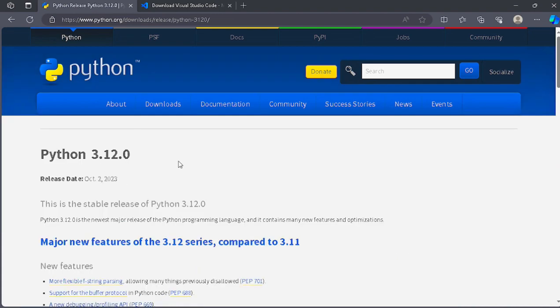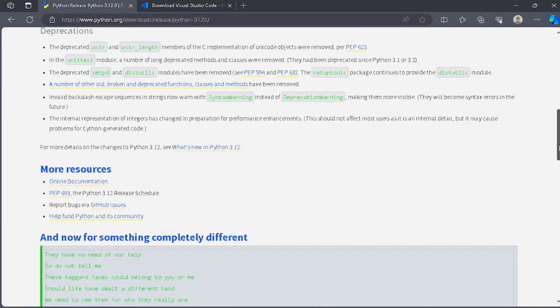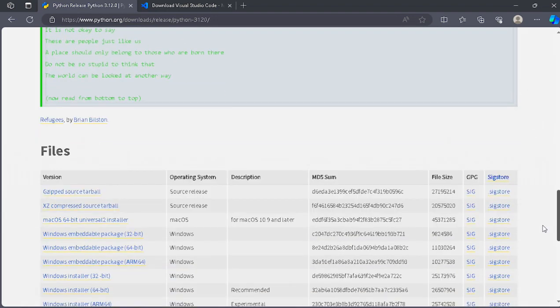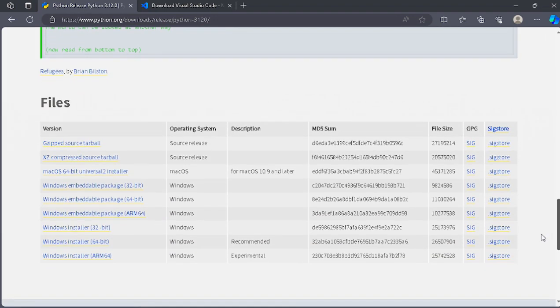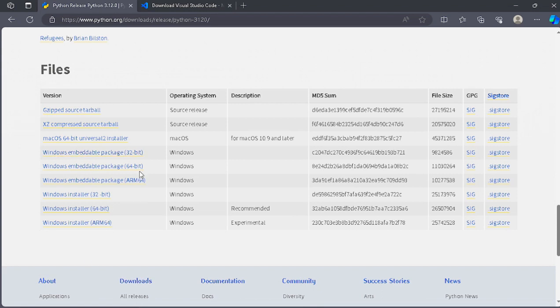Okay, you can see there are many releases, Mac versions, some Linux, and others. Here you can select this one, depending on whether your PC is 32-bit or 64-bit. Select the one which is suitable for your PC.